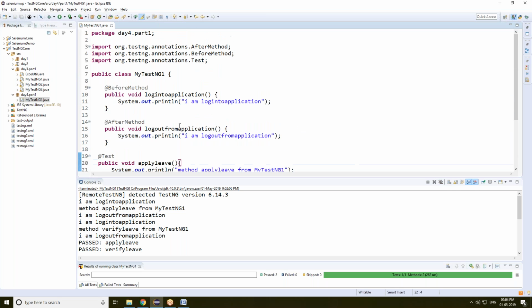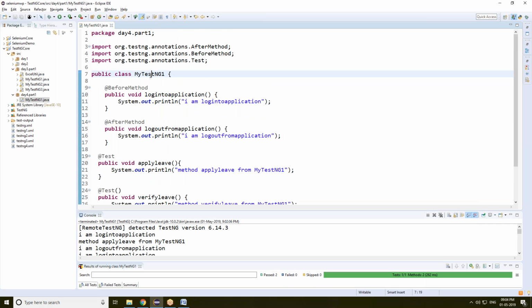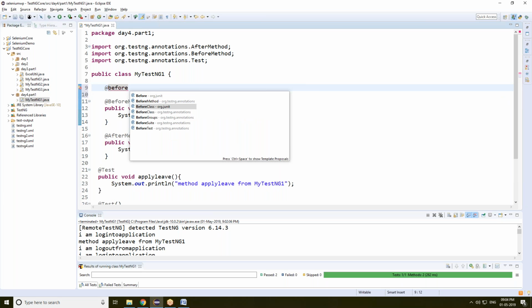Okay. Now, as we discussed the before method and after method, we also have other annotations in TestNG. For example, my requirement is that before starting the test cases which belong to a particular class, as a prerequisite, I want to do something. So how can we do that? To do that, we have one particular annotation that is called before class, guys. Here you can see before class you have.